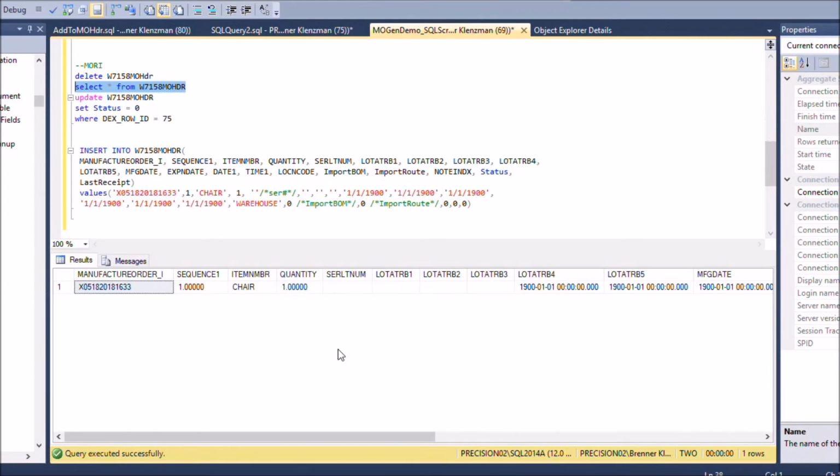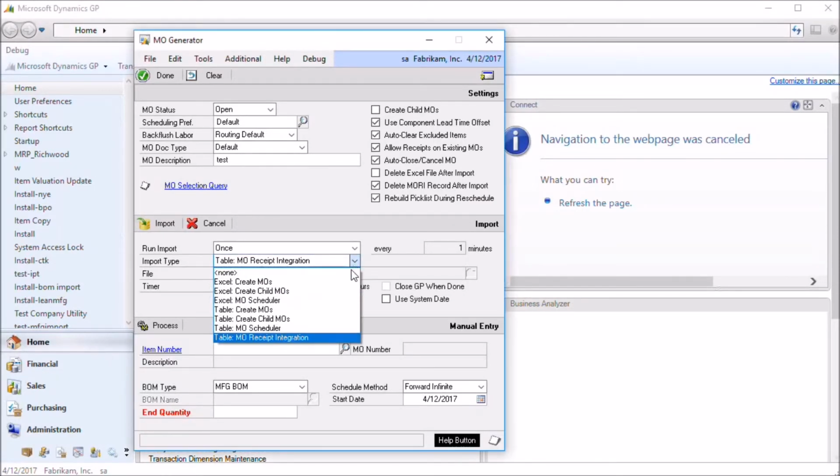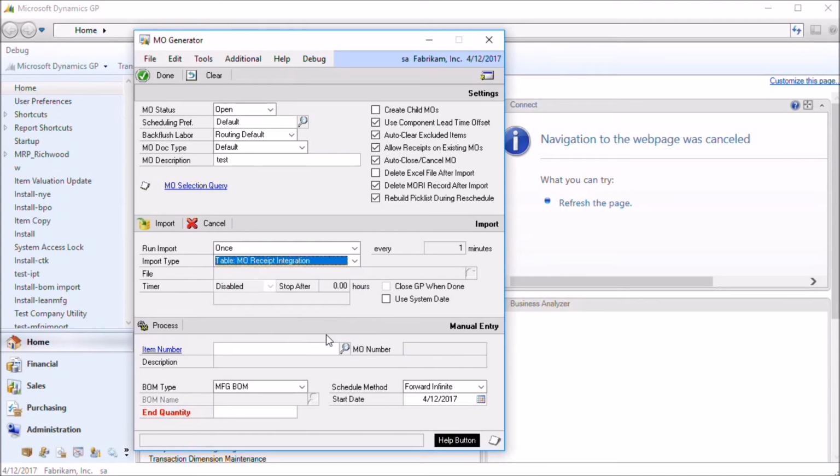As a reminder, the one-step integration will create an MO and then create and post an MO receipt. This utility runs in a manner similar to the others. Select Import Type MO Receipt Integration. The timer functionality applies to any of the utilities. They can all run for a certain amount of time, say 10 hours, and then stop. It can also close GP when it is finished.